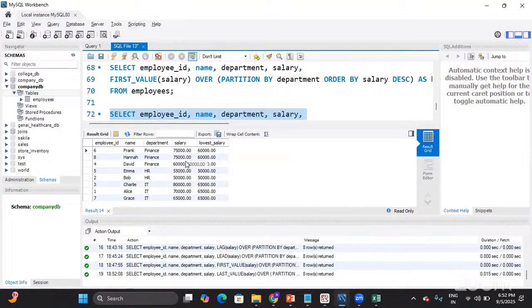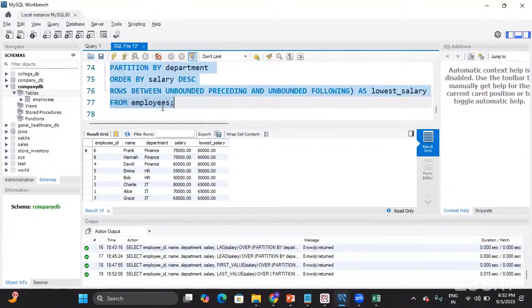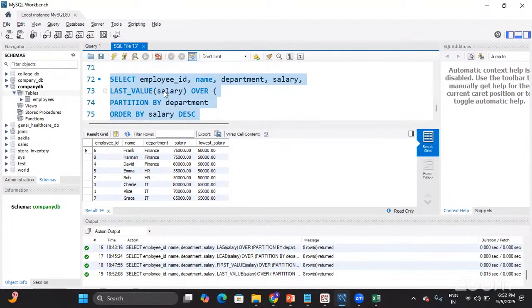See, for finance, what is the lowest salary? 60,000. So if you observe carefully, under the salary column, what is the last value? 60,000. So this last value should be returned as the value under lowest salary. This will be written by whom? By the last value function. The last value will be returned as output under each and every window, guys. So finance is one window, HR is another window, IT is another window. So 65,000 for IT, 50,000 for HR. Clear?